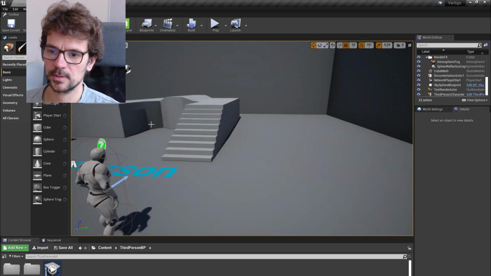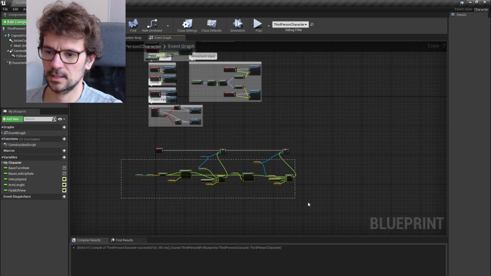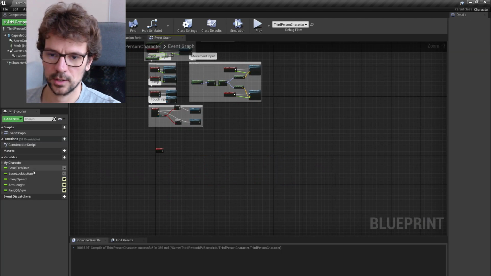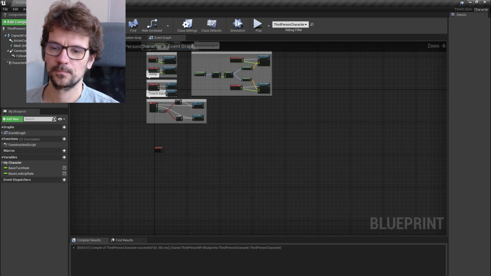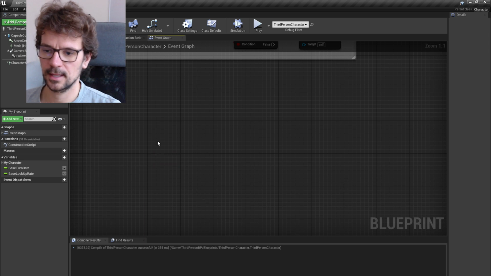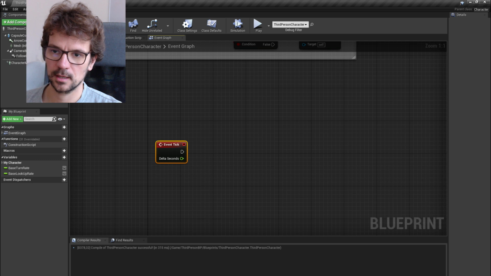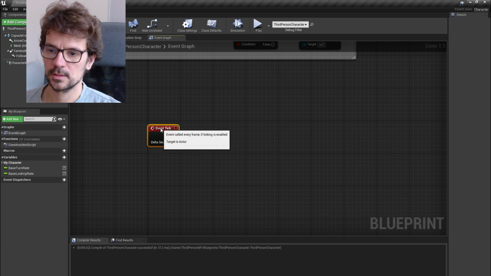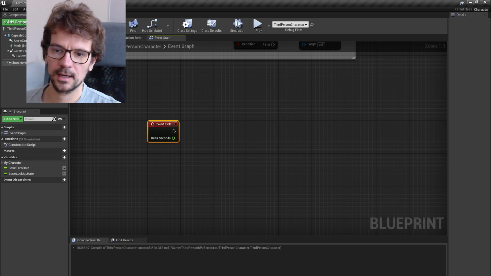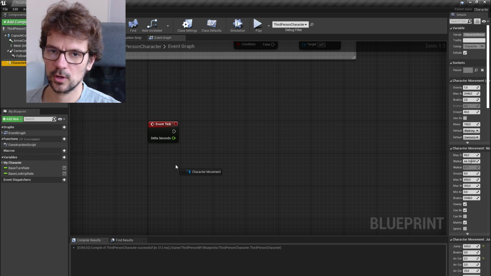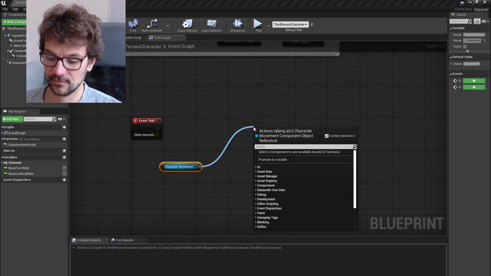Let's open our first person character. I already have it open, but you can do it like this. I already have this here, but we're gonna recreate it from the beginning. So, first of all, we have to get our tick, which is not here. So we just type tick and get our tick event. That will spawn events every frame, and we get our character movement. So we grab it with control and drag it to the blueprint graph and get velocity.